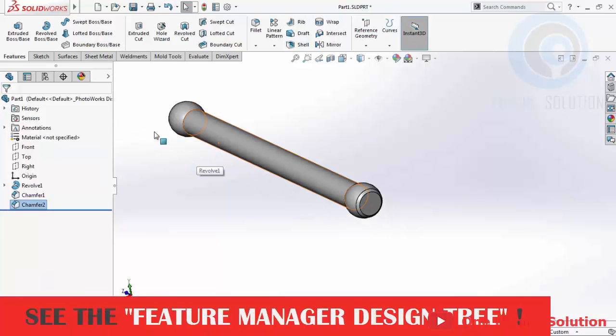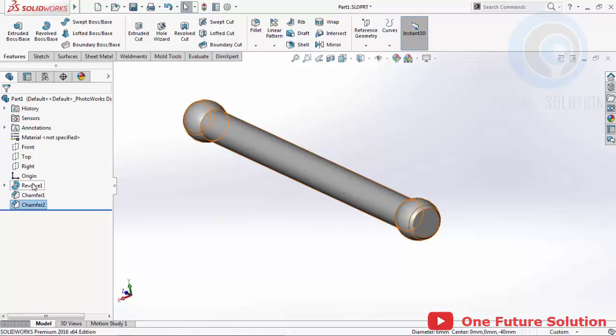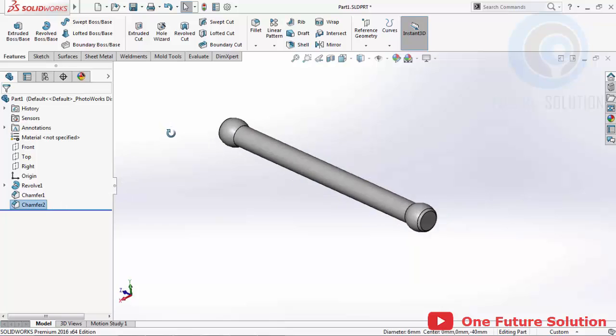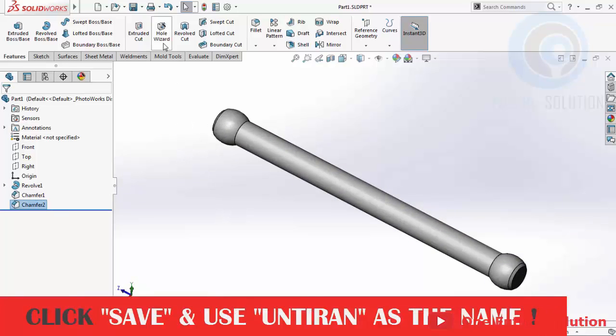Okay, see the Feature Manager design tree. Our Revolved feature and chamfer features have been listed. So if we want to edit or modify this feature setting, we can go to this Feature Manager design tree. Click Save and name it Untiran.